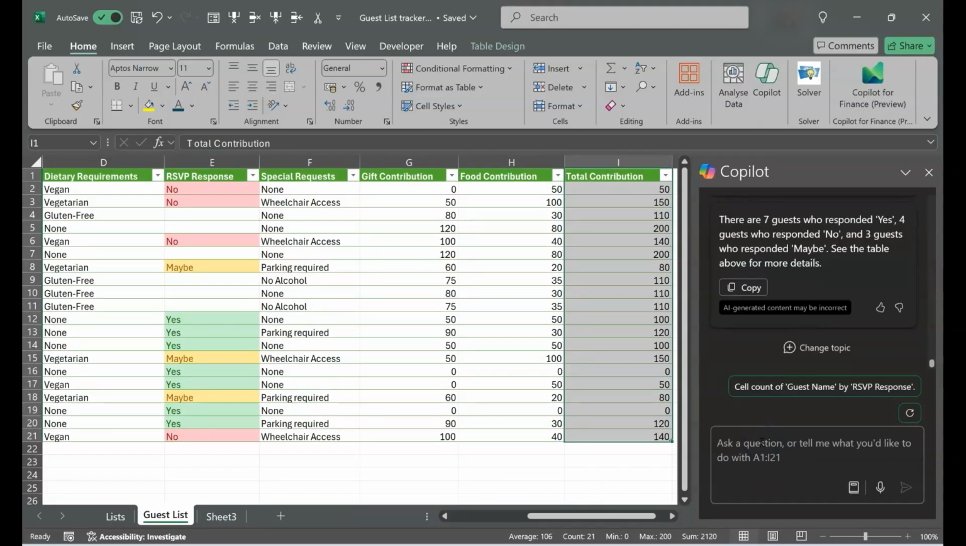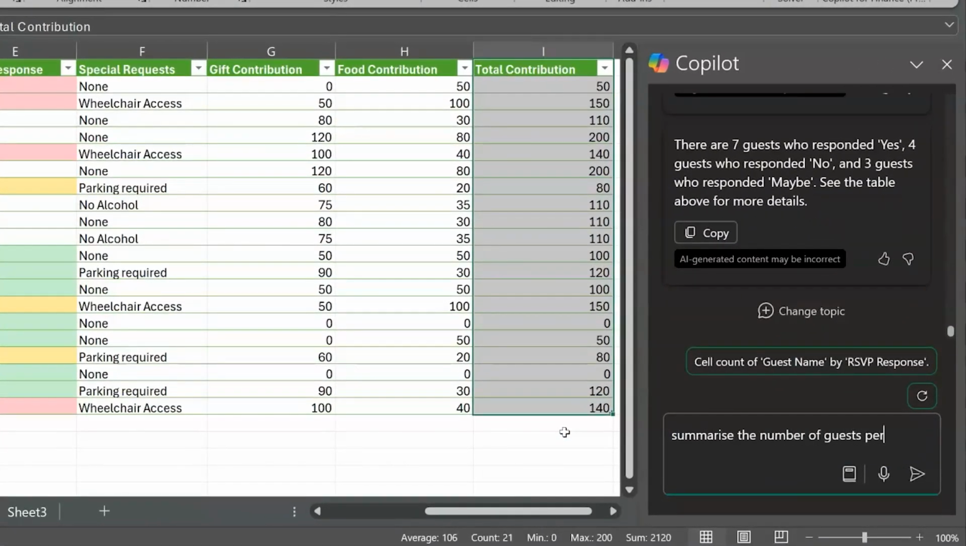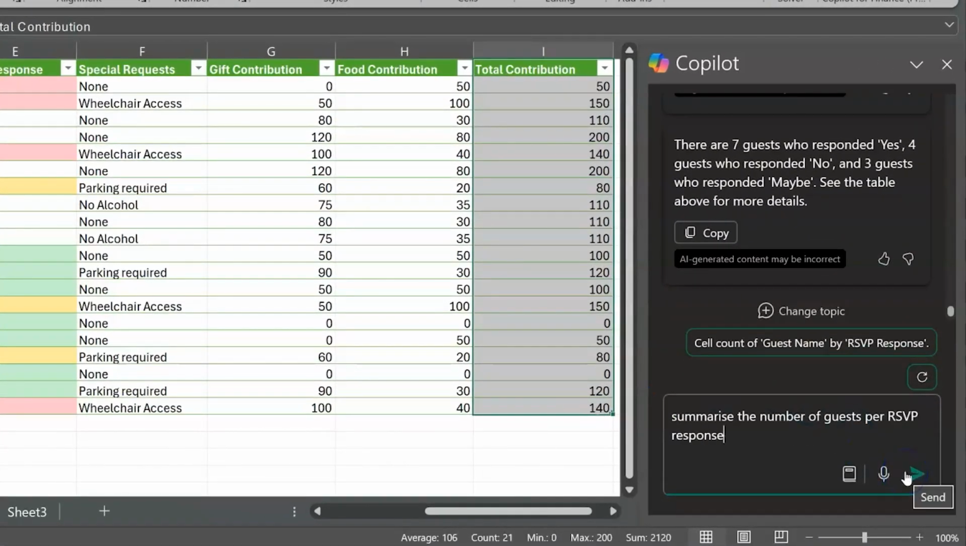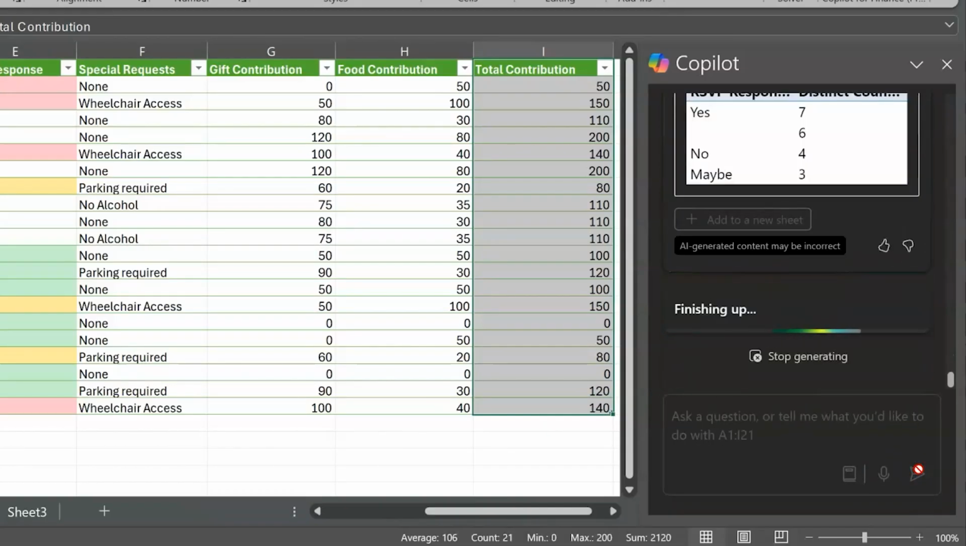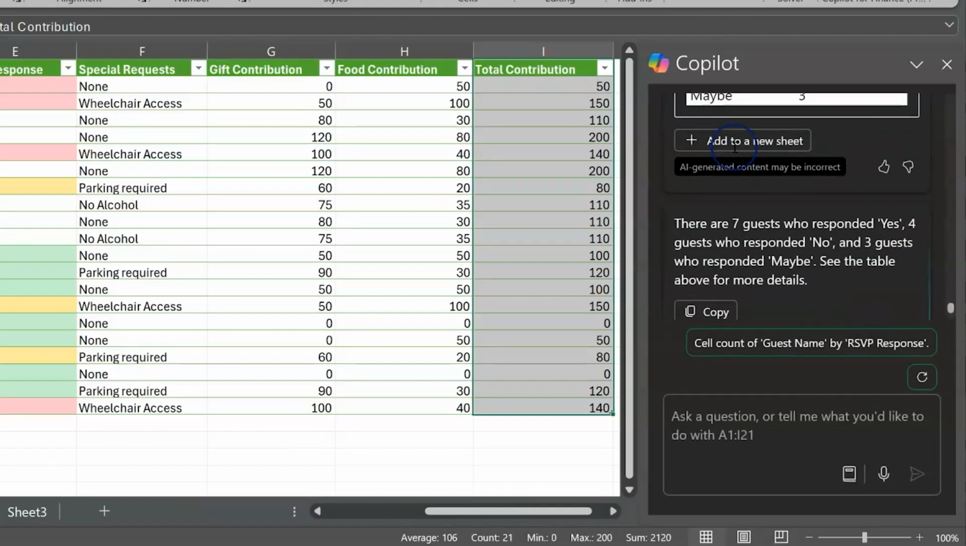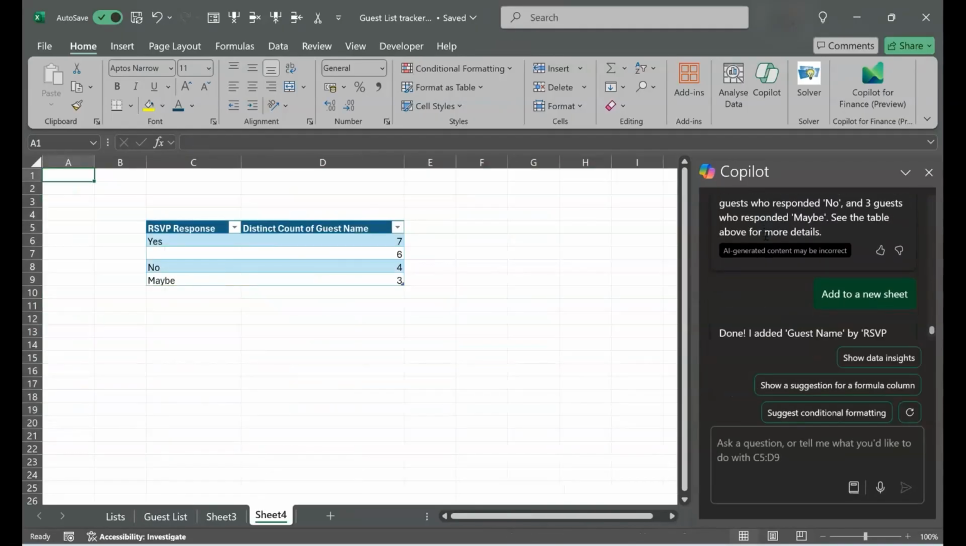Finally, we might want to analyze the RSVP response column per guest. We can use the prompt: Summarize the number of guests per RSVP response. Again, once the prompt is executed, we can add this data into a new sheet so that you can quickly keep track of who has responded and who hasn't.